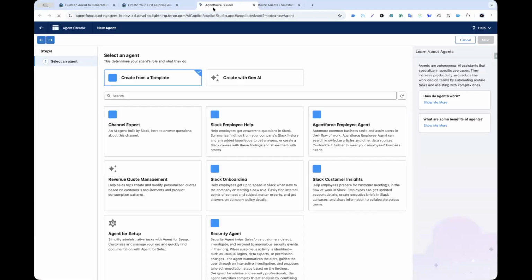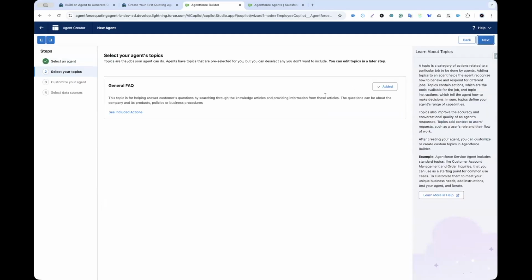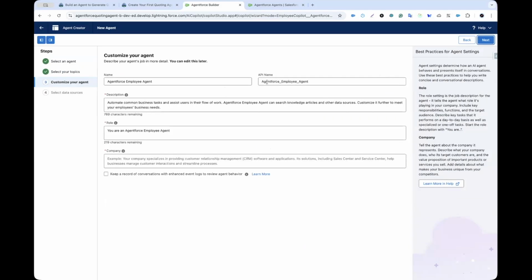So we need to click on new agent, which will open up a new tab. That is fine. We need to select employee agent. Click on next, uncheck this one, and replace the API name and just paste the agent name. It will auto populate the API name.